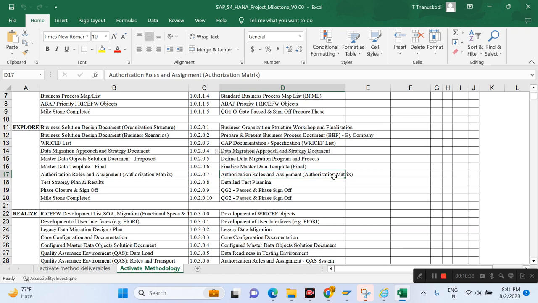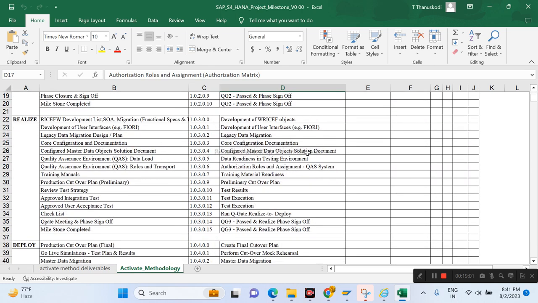In Fiori, every app will be assigned, and roles will be assigned there too. We can create the same thing: how you create the material master in SAP GUI, the same you are going to perform in your Fiori applications. Definitely the screens and everything will be different, so you should familiarize yourself, and once you practice, you'll get the exposure also. Once you complete the explore phase, then we'll go for the realization phase.